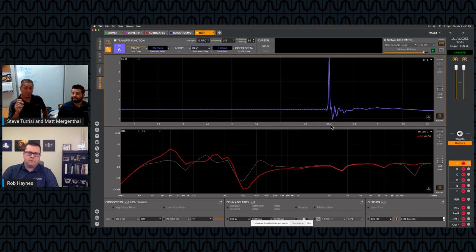So that little flicker, while annoying, is good for us because now we can actually see some type of time-based measurements by using this delay tracking. Is that right? That sounds right to me.